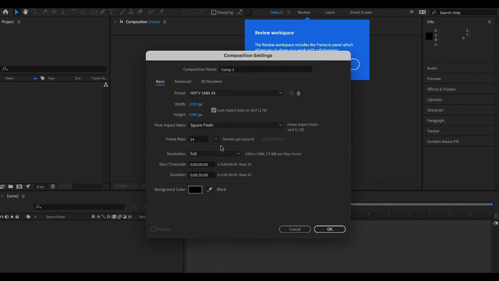And then 24 frames per second. Start at the 000 mark. That never really changes. And then the duration. This is hours, minutes, seconds, milliseconds. So make sure you are not putting in milliseconds. I have a lot of people that put in milliseconds thinking it's seconds.